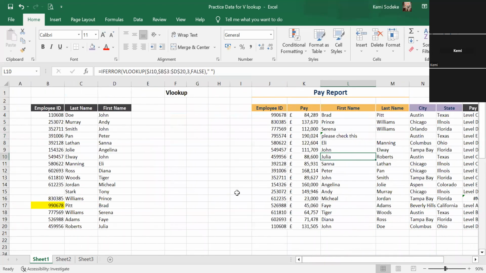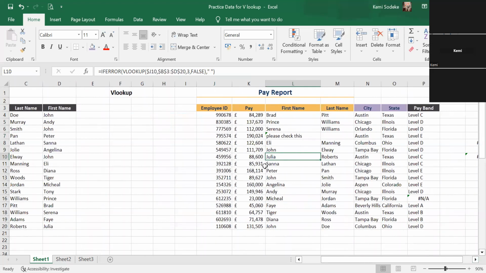Is this clear? Are we comfortable with VLOOKUP? No. I mean, you need to practice it.